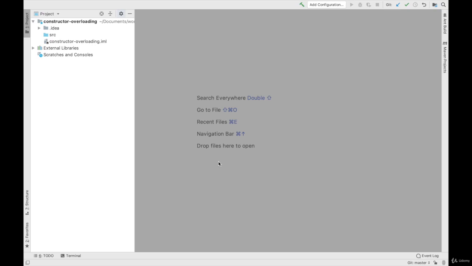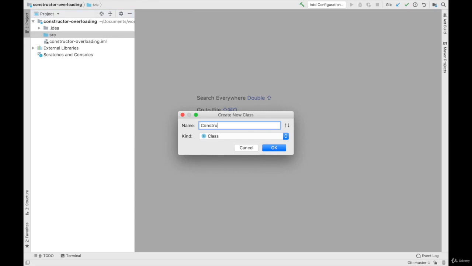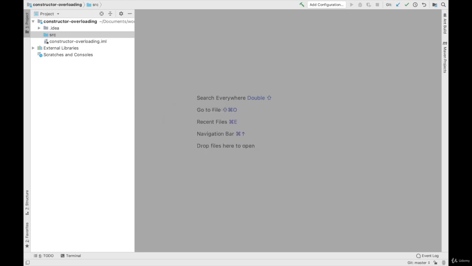Constructor overloading is nothing but a scenario wherein you have multiple constructors with the same name in a class, but with different types of arguments. Let me illustrate this to you guys with the help of an example. I already have a project over here called constructor overloading. I just created this project, and I'll create a Java class called ConstructorOverloading.